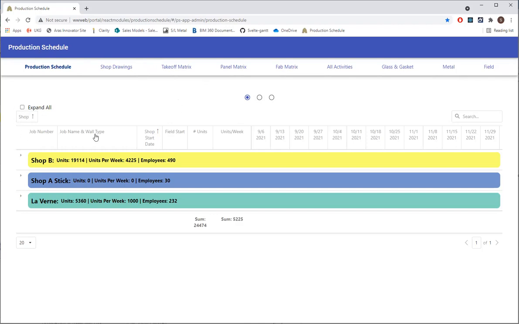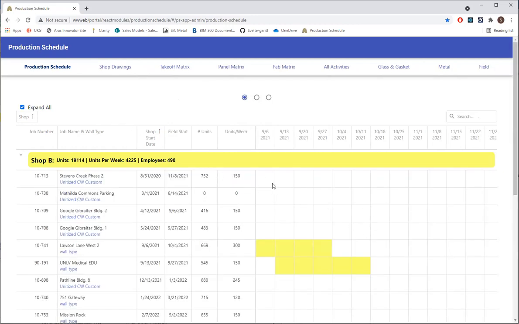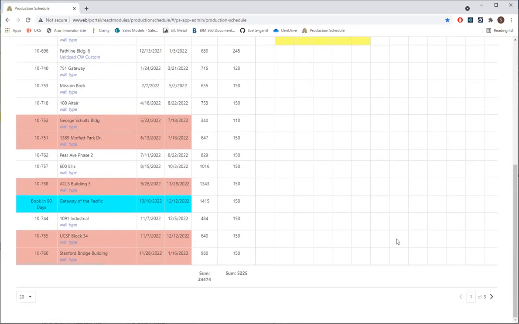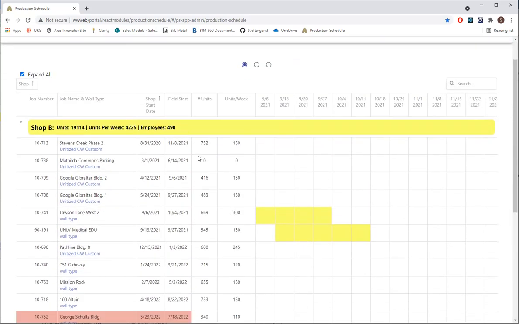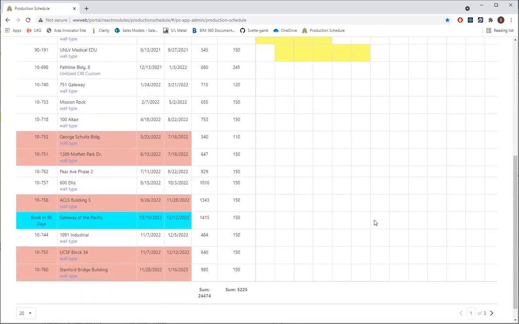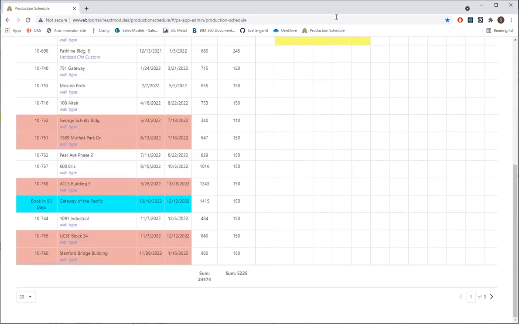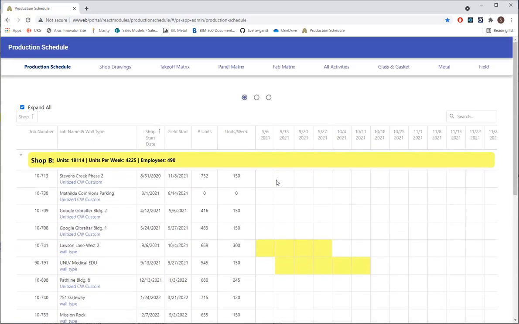So to start with, I've got these little expand all buttons, which would expand the data for the shops. And we have a very similar view to what we had before. The units per week, total number of units. At some point in the near future, these will show the number of units per week. We just don't have that in there yet. And then a graphic that shows you when the work is happening.